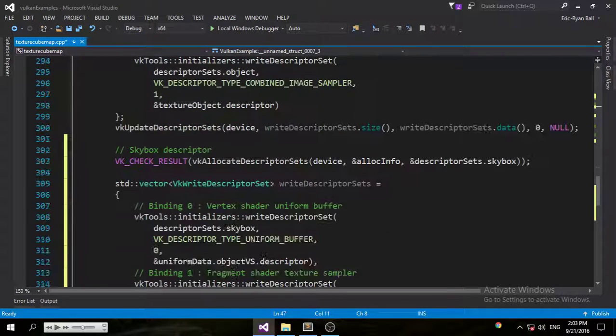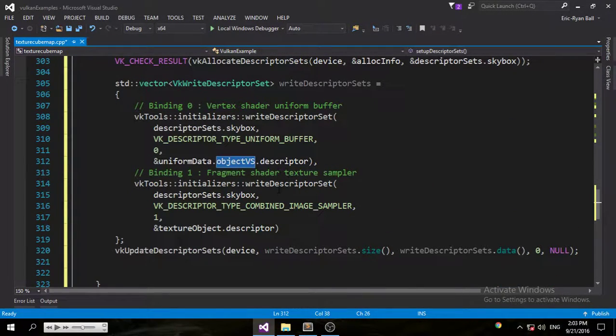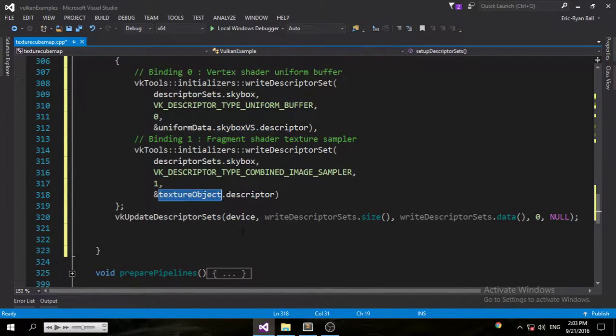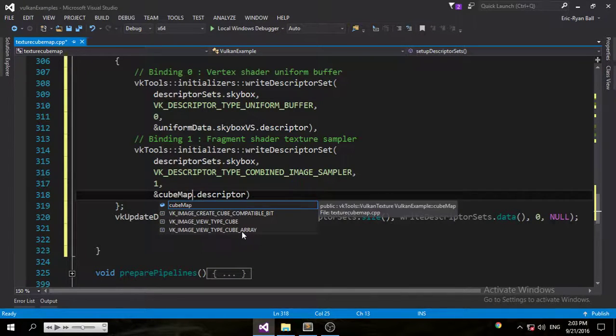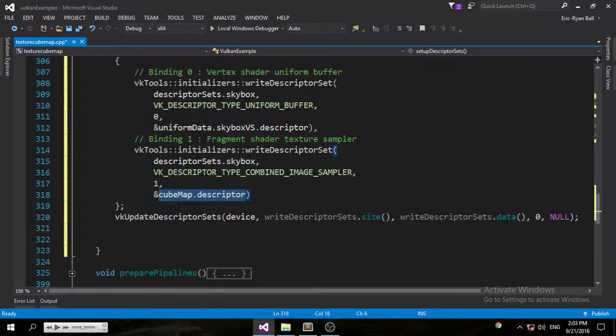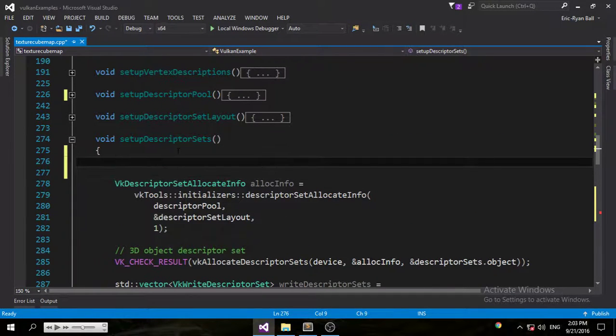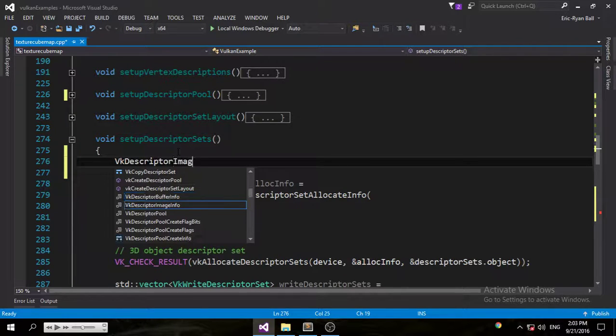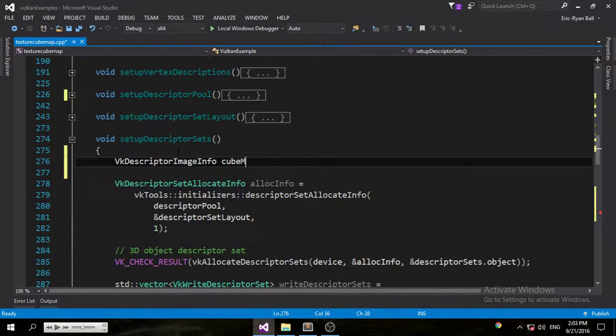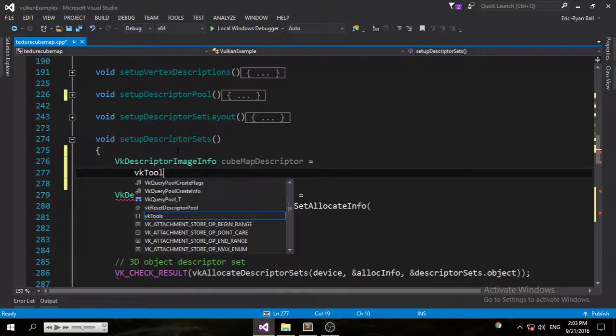Okay, so we can change this skybox vertex structure. And you would think that we just have our cube map texture and then we call it descriptor. But in this case, since it's a cube map, we need a special descriptor. In the last tutorial, this is what we did, but we need an image descriptor. And then we can name it Cubemap descriptor.